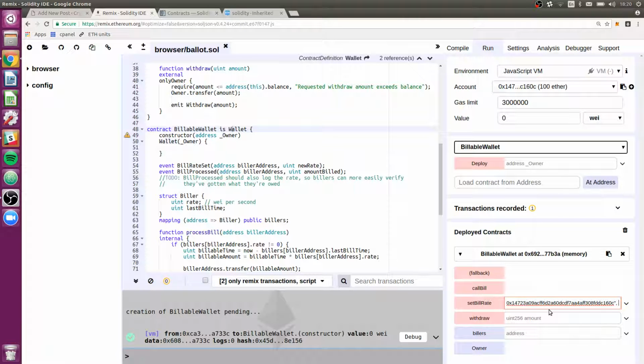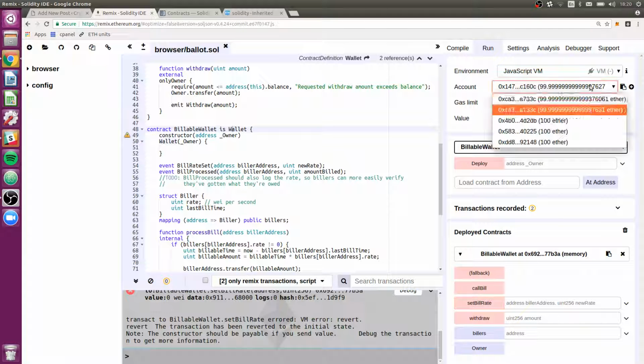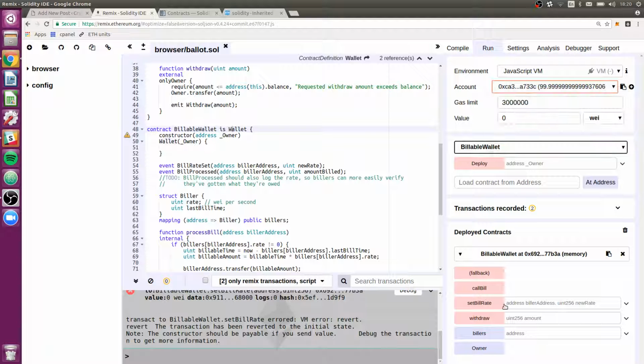And we'll give them a rate of, it doesn't really matter. I'm not too worried about testing the logic as long as things work. So I'm just going to put in whatever that big number is. Reverted. Oh, because I'm still on the, I need to go back to the owner and then try that again. Okay, so one with a bunch of zeros.